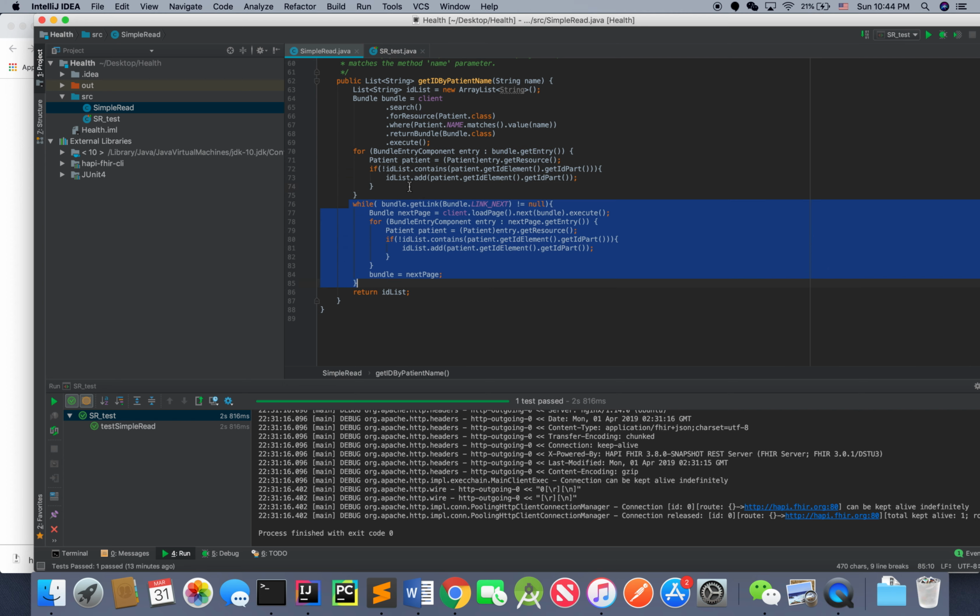Since there are multiple pages, we just make sure we go through all the pages. So exactly the same logic, we go through all the pages, and for each page we perform the same operation above, and then we go to the next page to finalize our ID list.